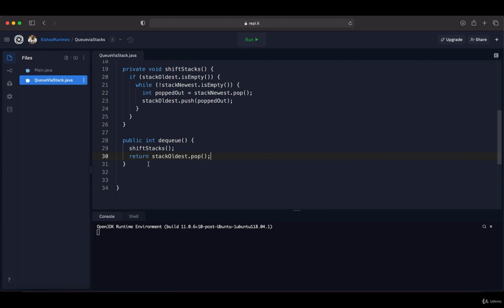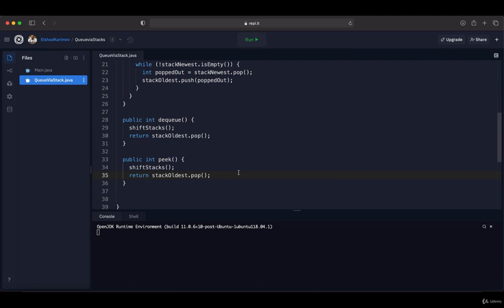Now the next method that I'm going to implement is the pick method. We know that in case of a queue, the pick method returns the first element from the queue without removing it. So in this case, I'm going to create our method like this: public int pick. One more time, we are going to call shift stacks, because in this case also we have to identify which one is the first element. So that's why we have to move all elements from the newest stack to the oldest stack if the oldest stack is empty. Then we are going to return the element from the oldest stack, because the top element of the oldest stack will be the first element in the queue.